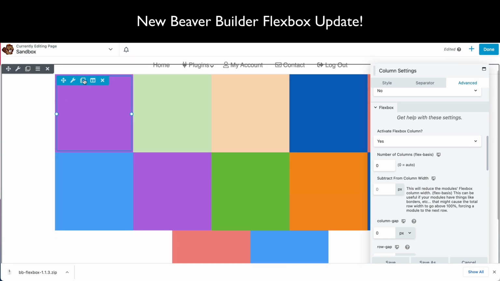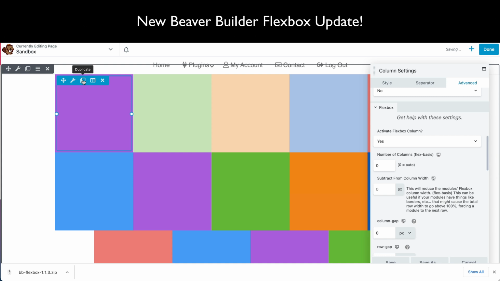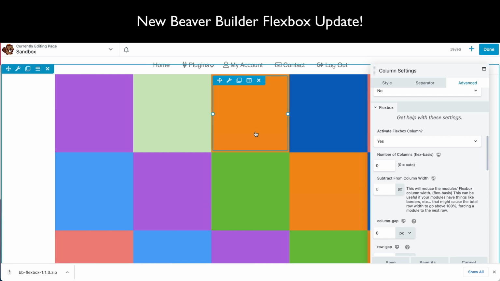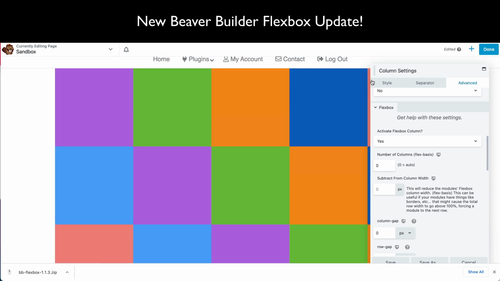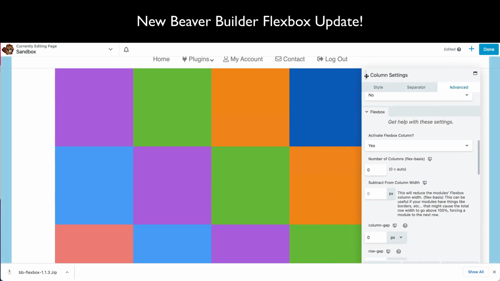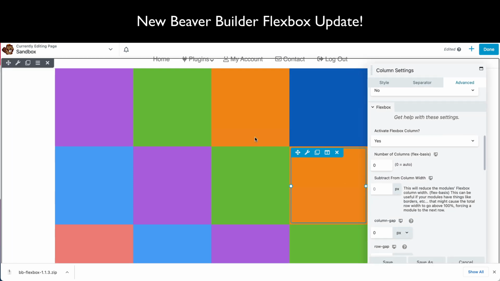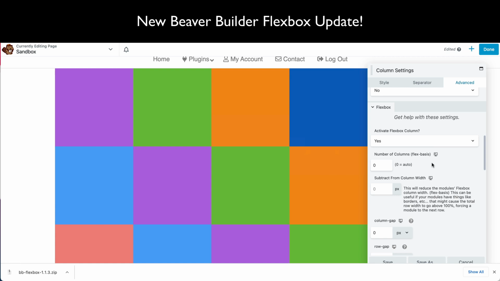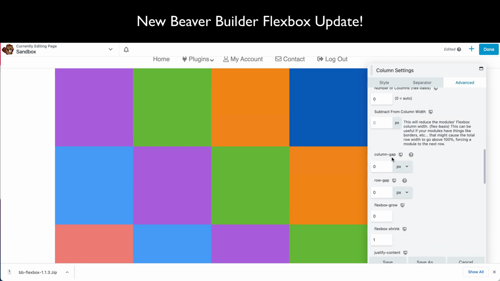Let's get a few more of these on here. Okay, so now I've got I guess 15 of these modules. They are flexing 3 rows of columns of 5, and they're aligned to the center. And so the new setting that I added for the major update is the gap property. I've got a column gap and a row gap.